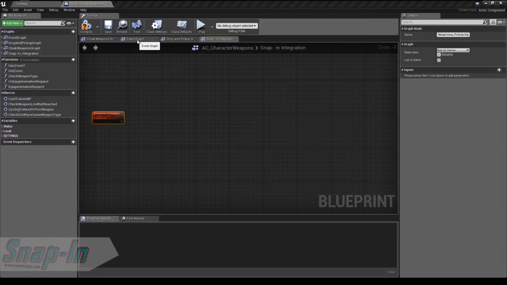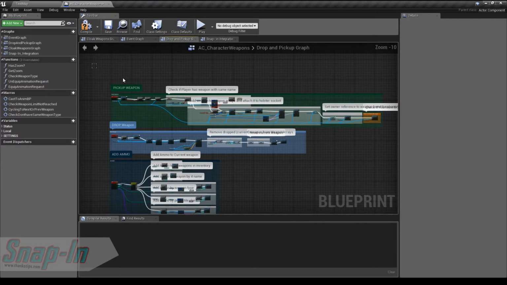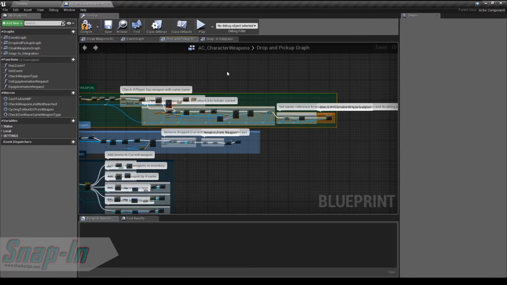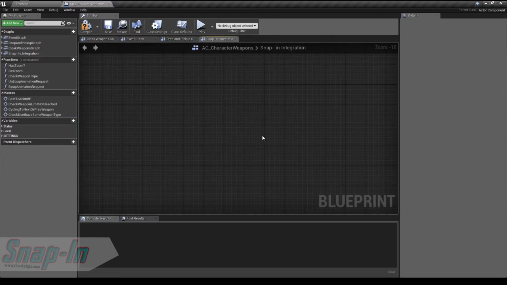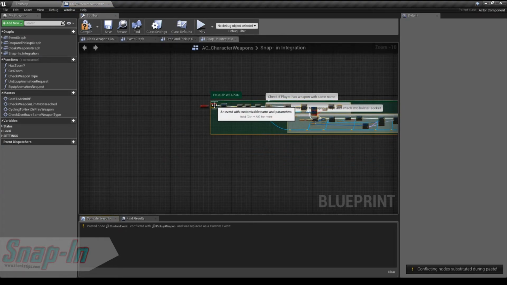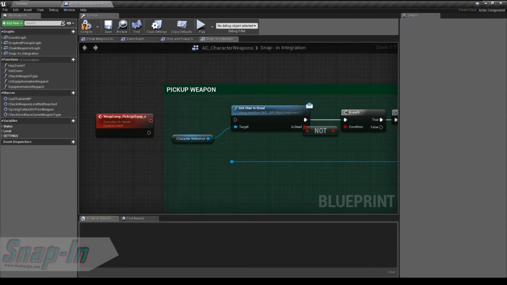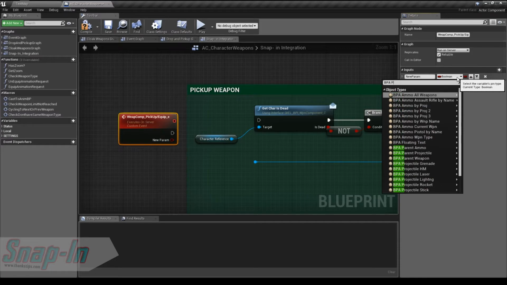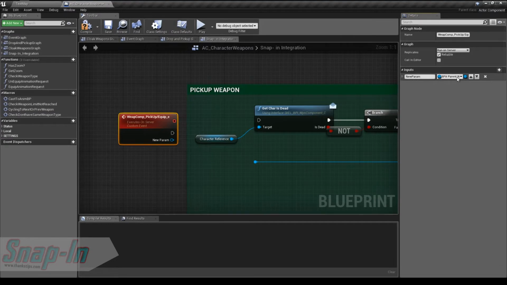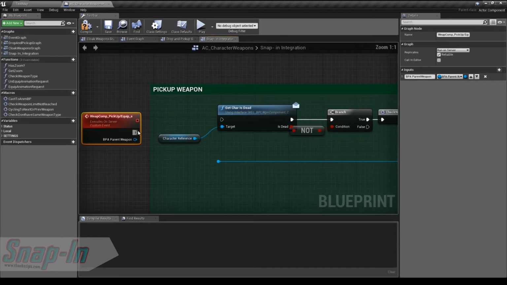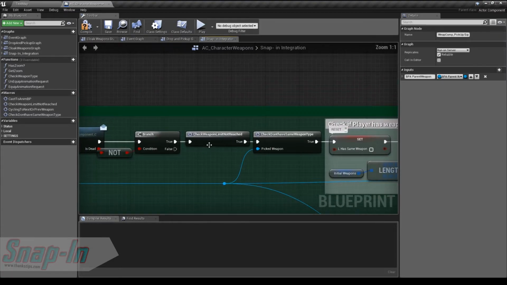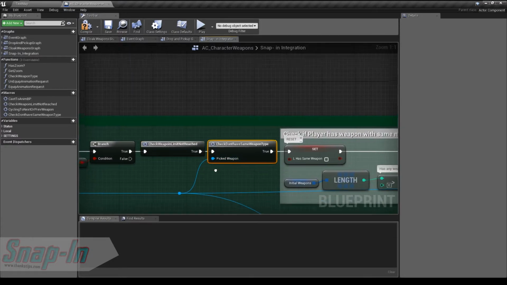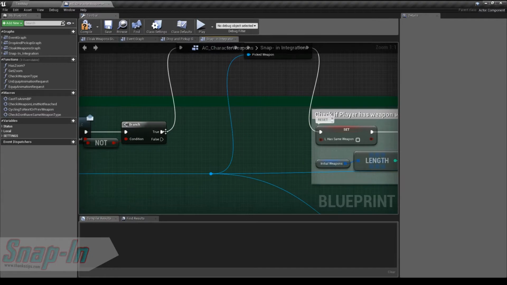And then go back to the drop and pickup, and basically just copy this entire pickup here, and bring it over here, just paste it, and bring it right up there, and then delete the custom event. And the one we just made here, click on this, and we want to add one variable here, and it needs to be a BPA parent weapon variable. And connect that. Where it says check weapon limit reached and check don't have same weapon, grab those and just bring them up top here. We're not going to use those right now.